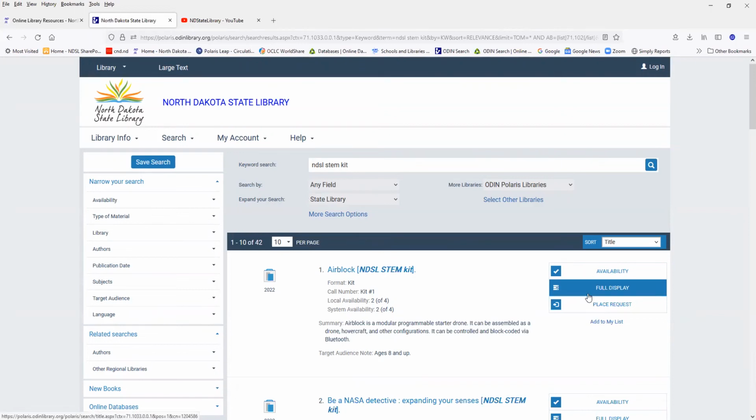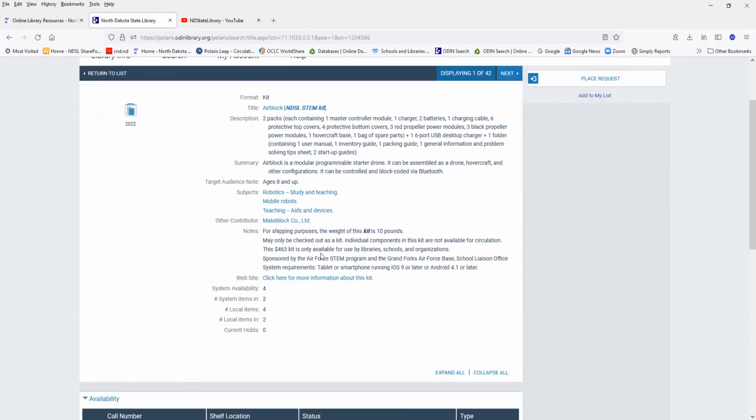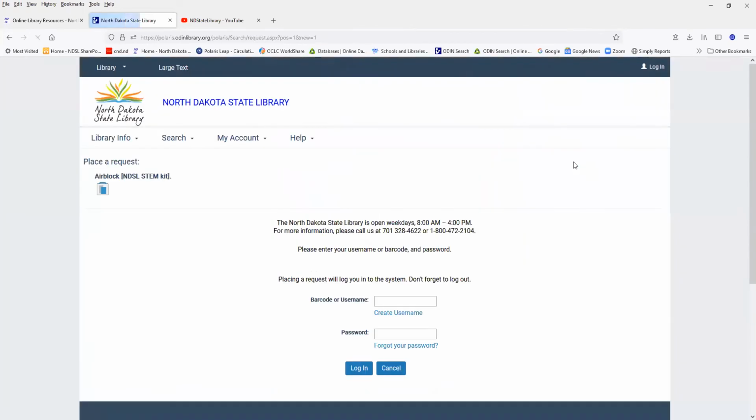Another new thing that we've added, if you click on the full request, we do have a price in there, and right here under the notes, we have the shipping purposes. The kit weighs 10 pounds. And so you have an idea of how much this is going to cost to mail back. Roughly figure $1 per pound. And so we have added that in there so you don't have to guess on how much postage is going to be.